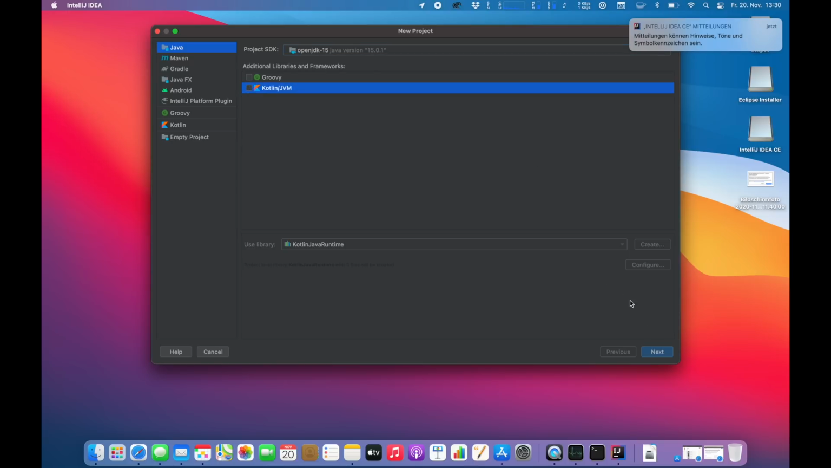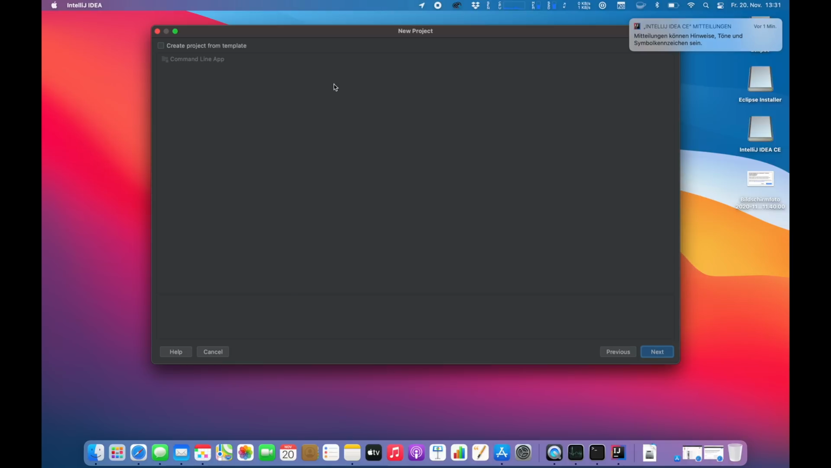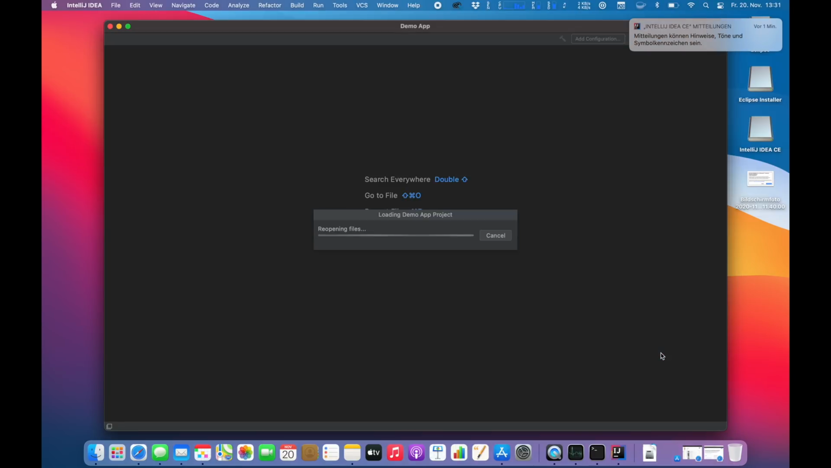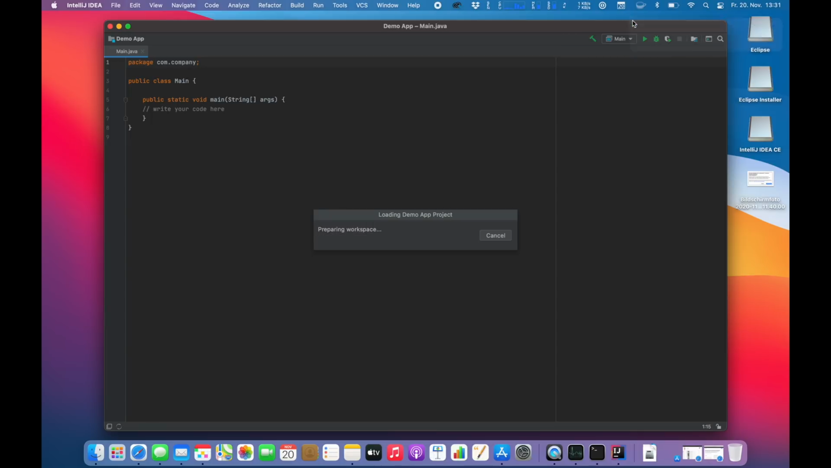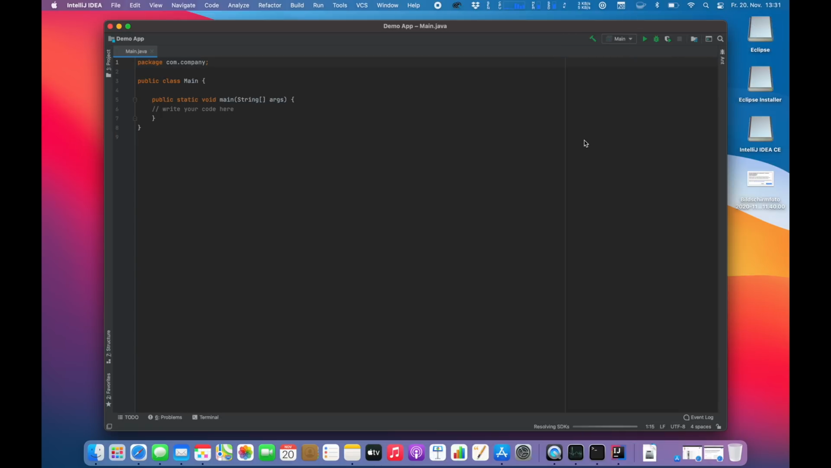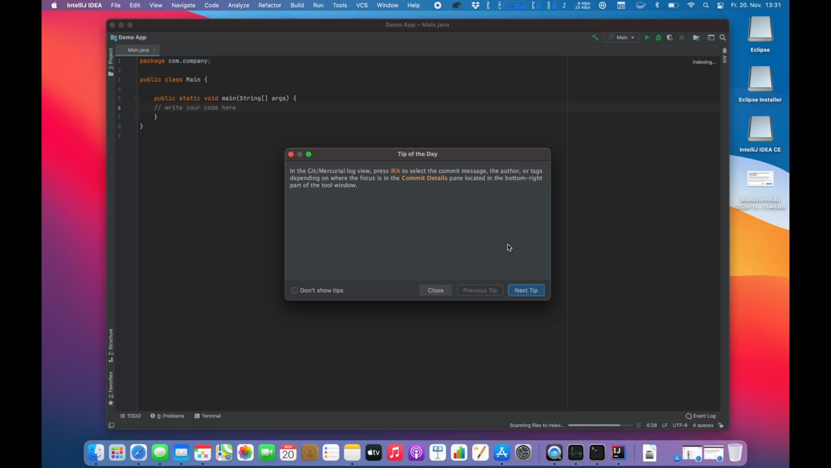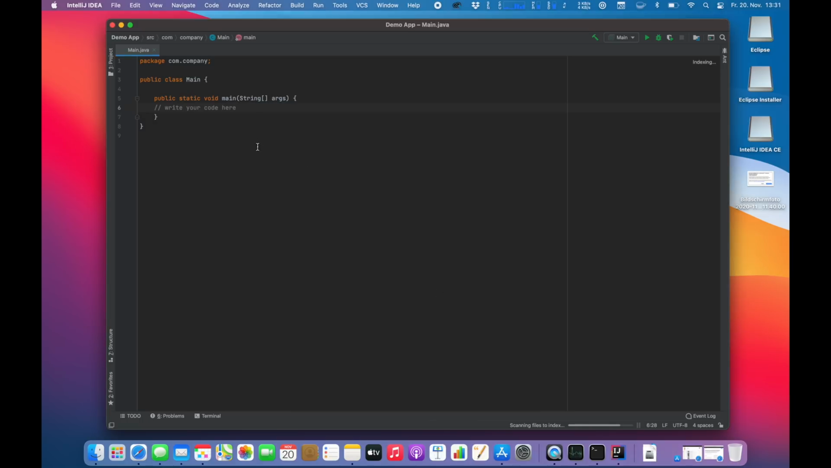Don't want to use additional libraries. Command line app, that's totally fine. Demo app, why not? Okay, now IntelliJ is firing up. Can remove this notification. And so far, so good. Tip of the day, I don't care about your tip.